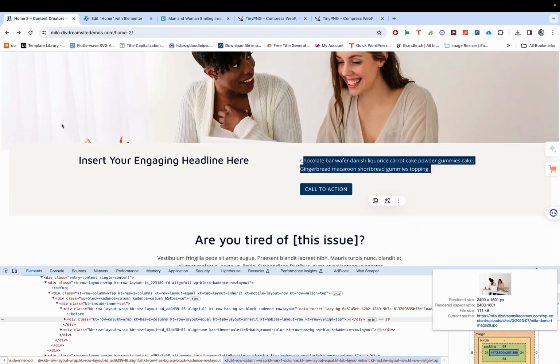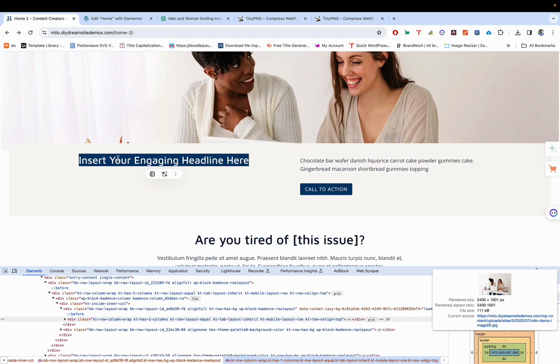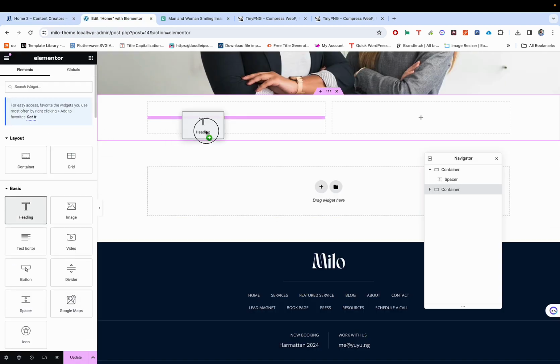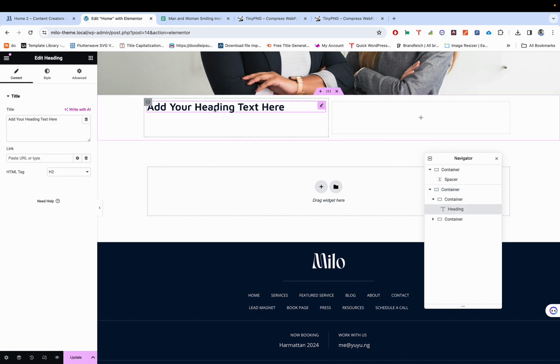Now the first is insert your engaging headline here, and that's exactly what I'm going to type here. So I'm just going to drag the heading widget here, which is also used to write titles, right? Now you can see the heading widget. I'm just going to type the same text that they typed here.